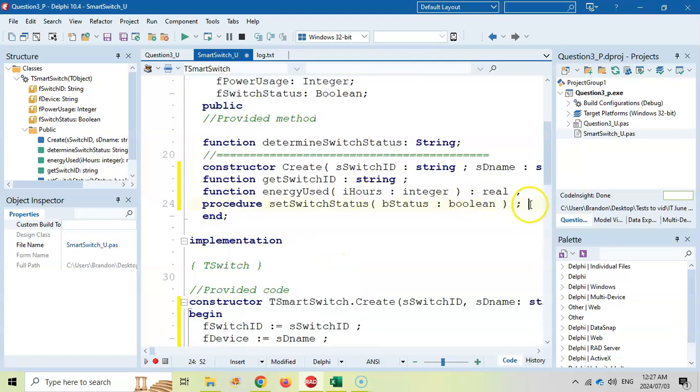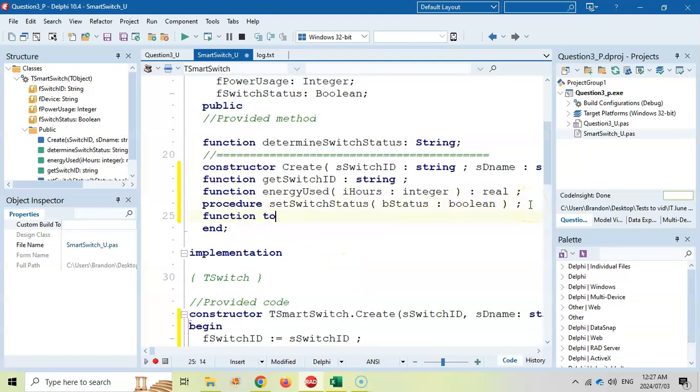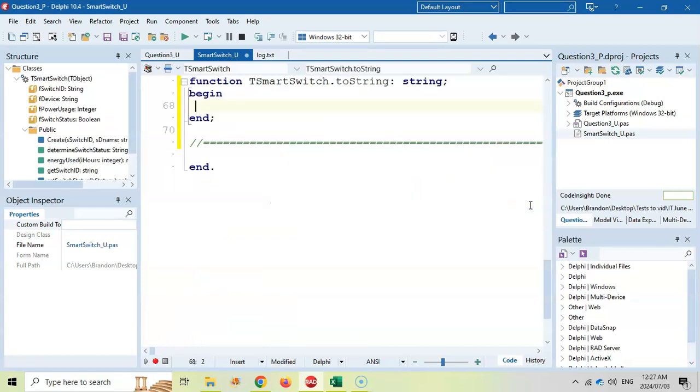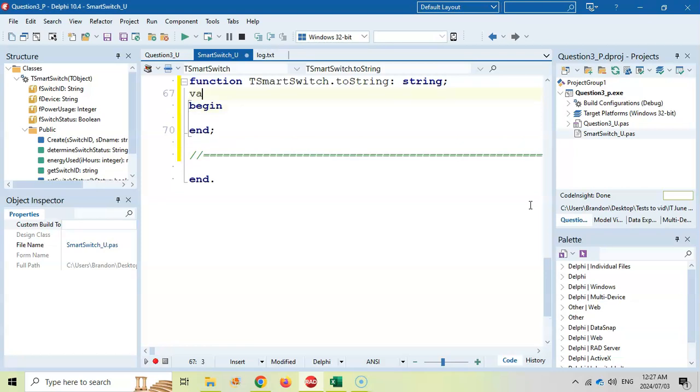So let's go make a function, because toStrings are always functions that return a string value. Control-Shift-C, and here I'm going to normally create a variable called sLine, and we compile our string.